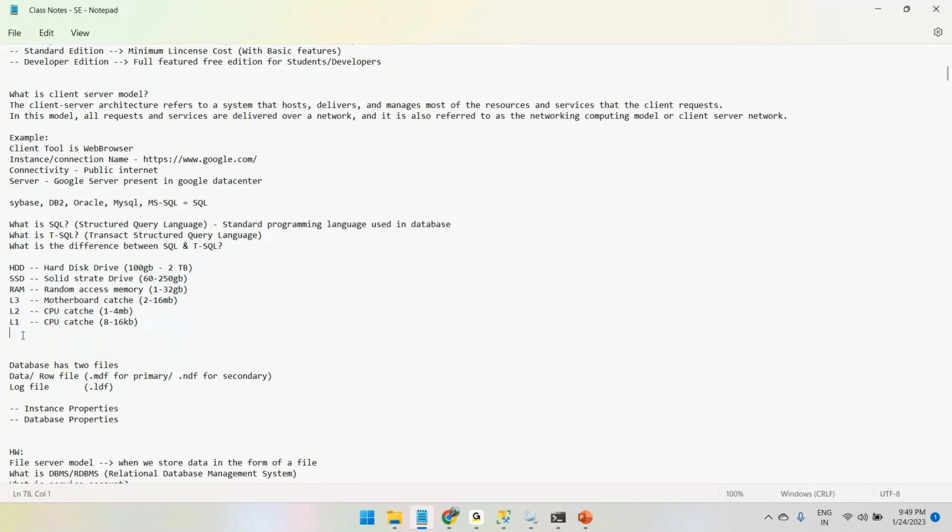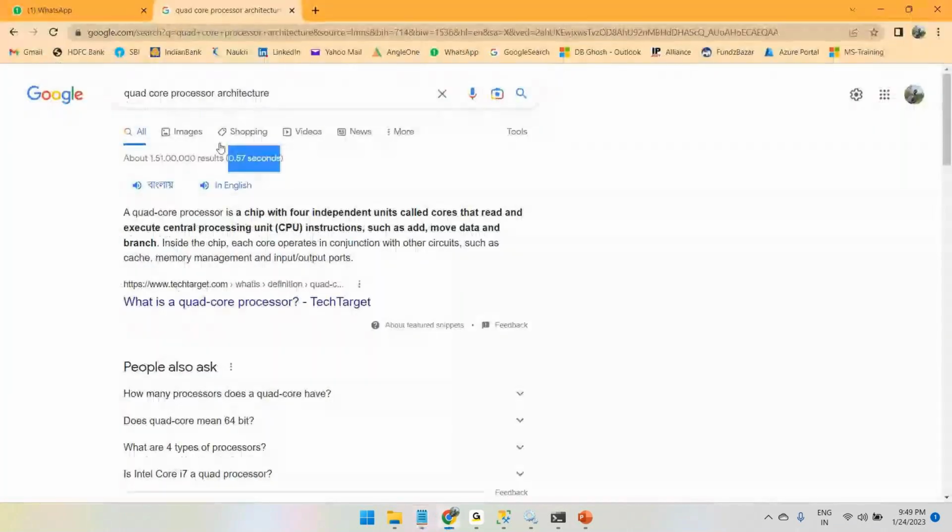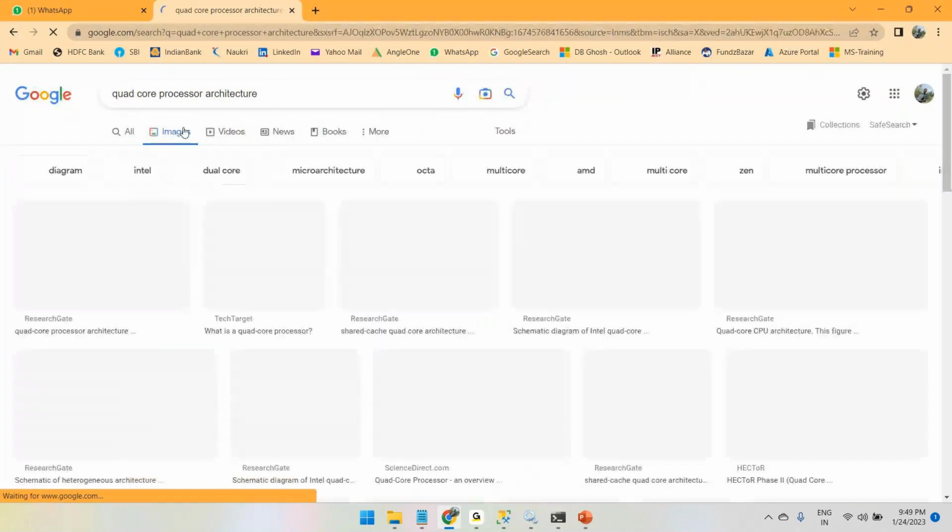All right. Okay, so I think one more thing. Sorry, I'm interrupting. Can you please show, the way you showed L1 and L2 in diagrammatic representation, can you show HDD and SSD in diagrammatic representation?